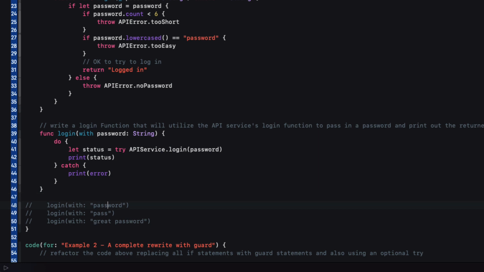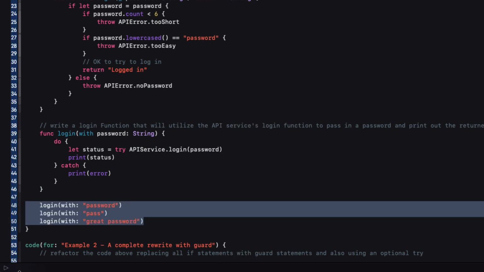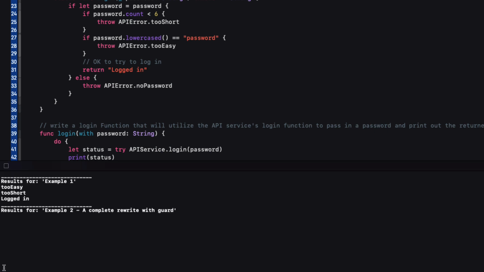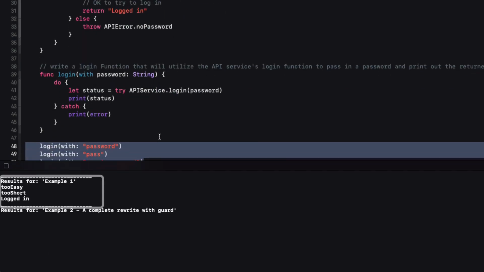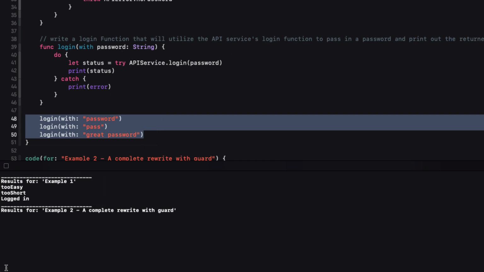So let me uncomment these three lines, testing three different passwords, and execute our playground. It works fine. The word password is too easy. The string pass is too short, and great password is great, so our status is logged in.